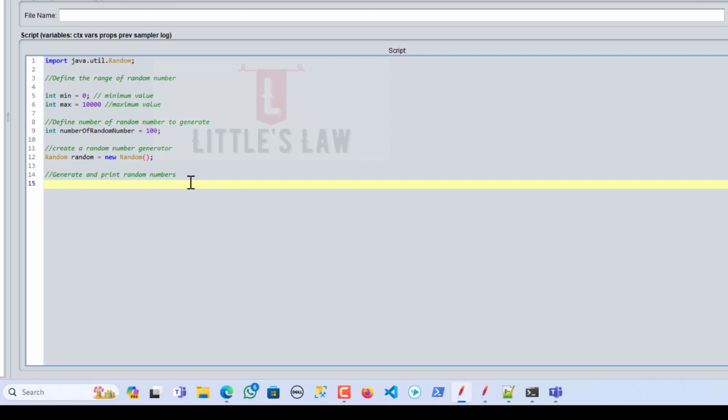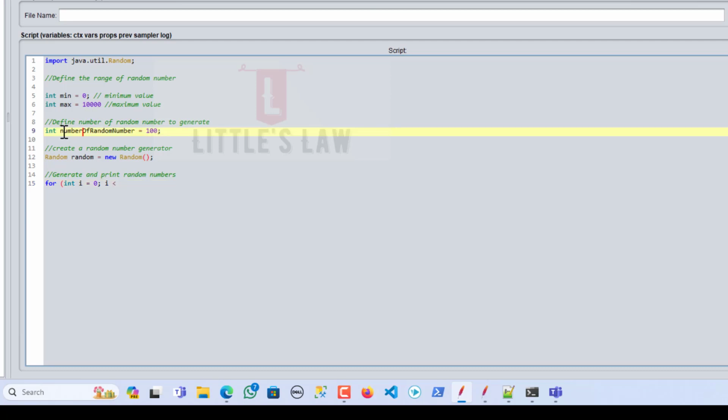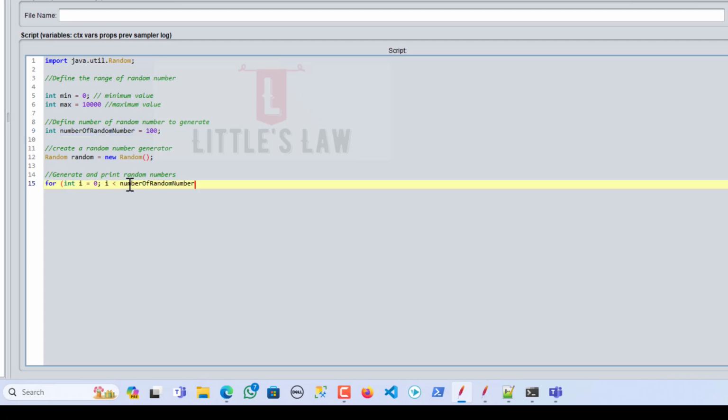And for that I'm going to write a for loop. So we can write for, while, or do while. In this scenario I'm going to use a for loop, which is int i = 0; i less than number of random numbers, which we already have here. This will define the maximum number of numbers which are going to be generated, and then i++. We all know it's a very basic thing.